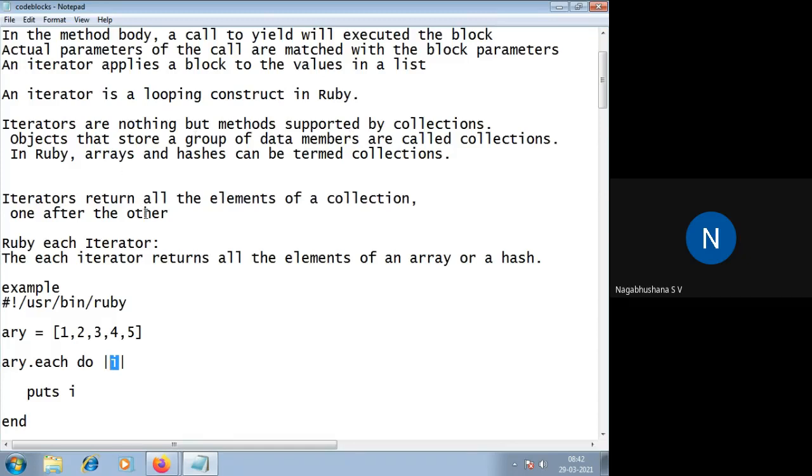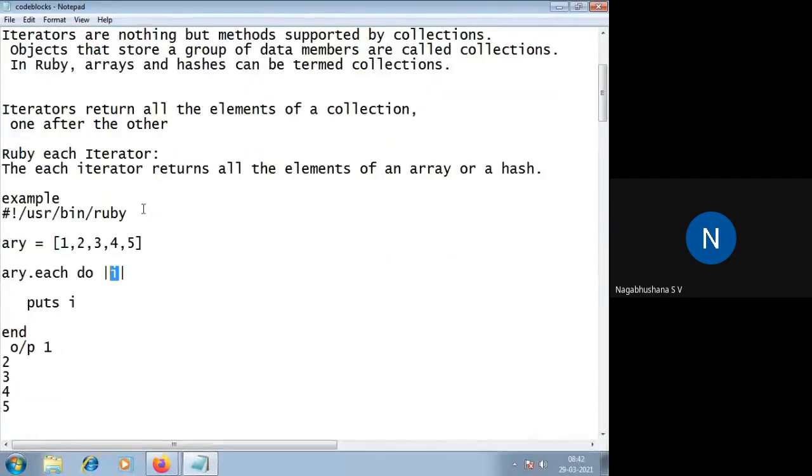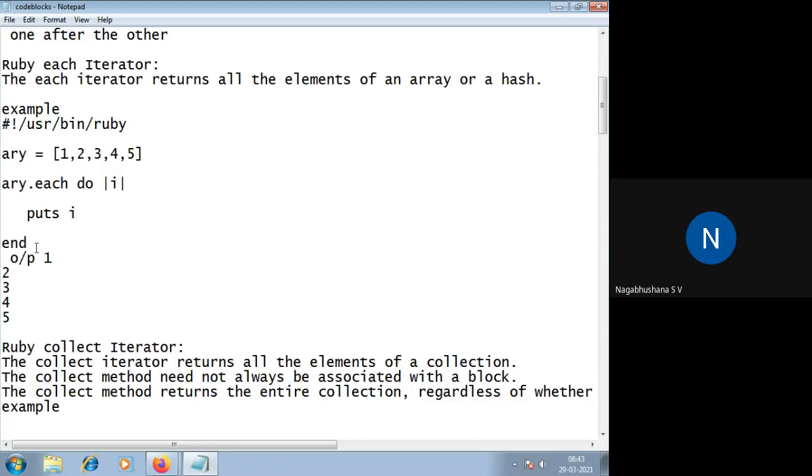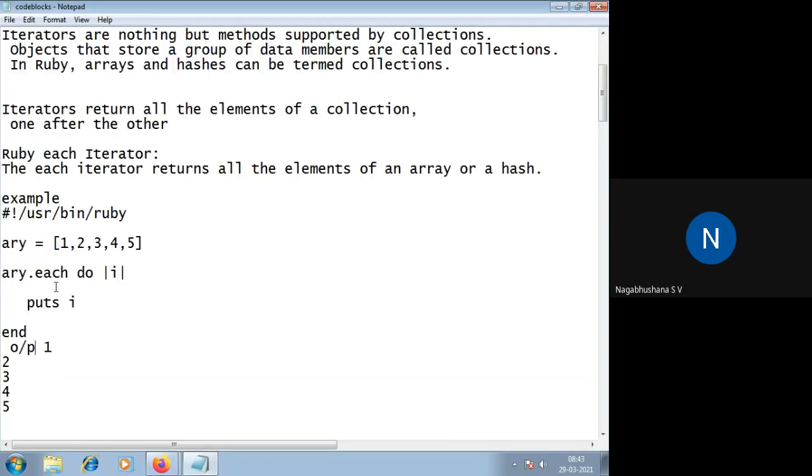Okay, so that's the reason I said that iterator is a looping construct. So iterator returns all the elements of the collections, which are executed one after another. When it puts, as you know, it is going to display the value of i. So first time when it gets iterated, the value of i will be 1, so it is going to print i is equal to 1. Next time it iterates, the value of i will be 2, 3, 4 and 5 respectively, and this is the kind of output that you are seeing here. So output will be respectively 1 2 3 4 and 5. Okay, so this is the first example, for the Ruby each iterator.